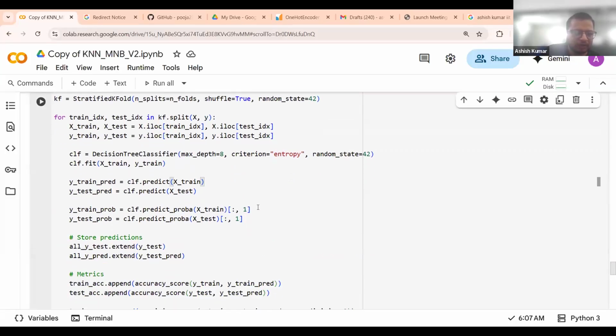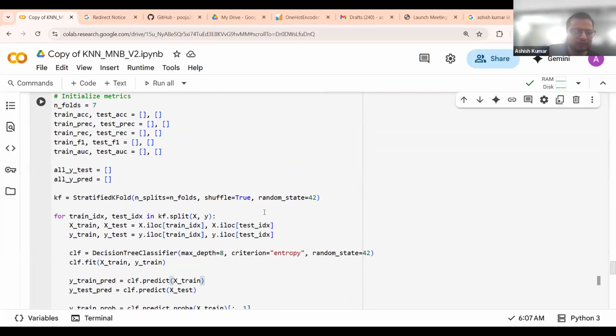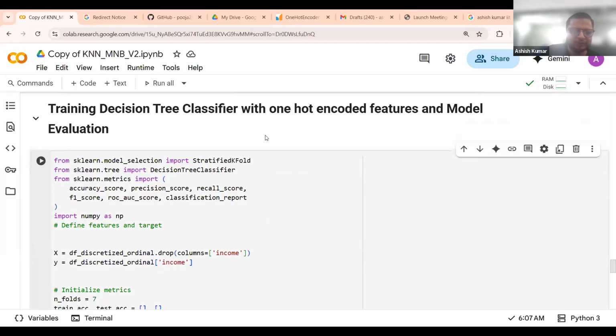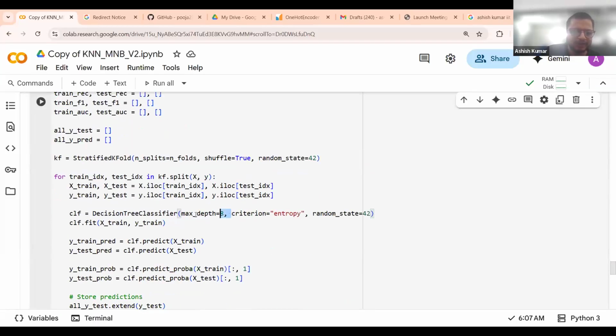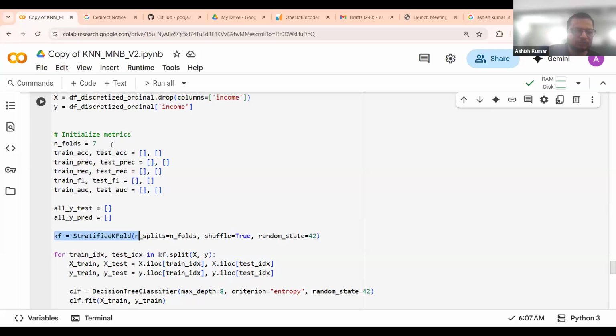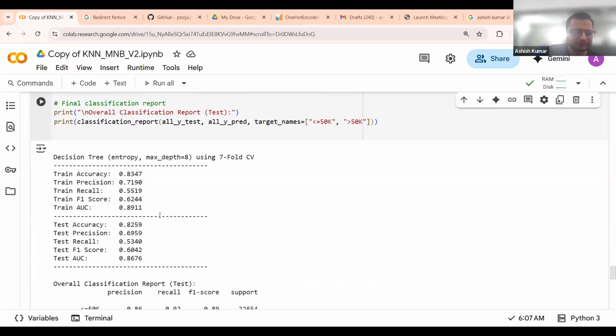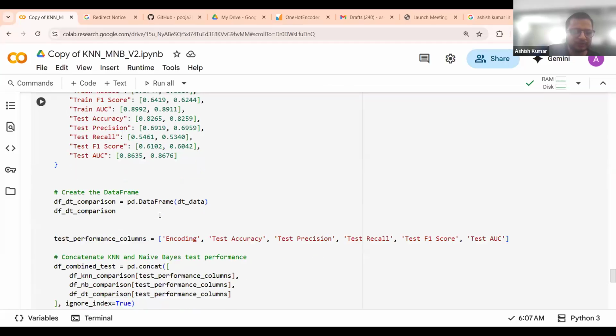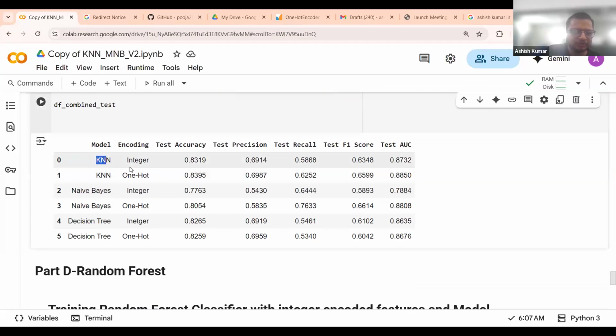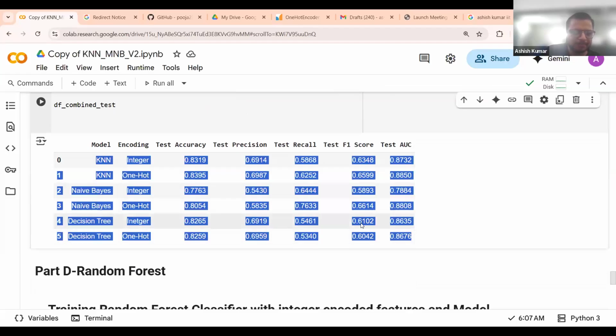We again, similarly, build a final decision tree with one-hot encoded features and depth 8, and all of this is under stratified k-fold. So the fold value is 7. So we get these results, and this is the comparison of the results obtained till now.